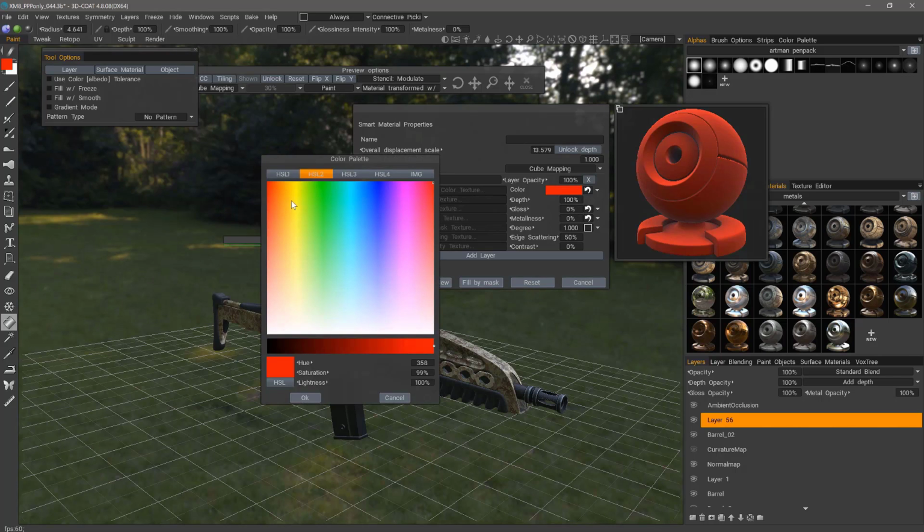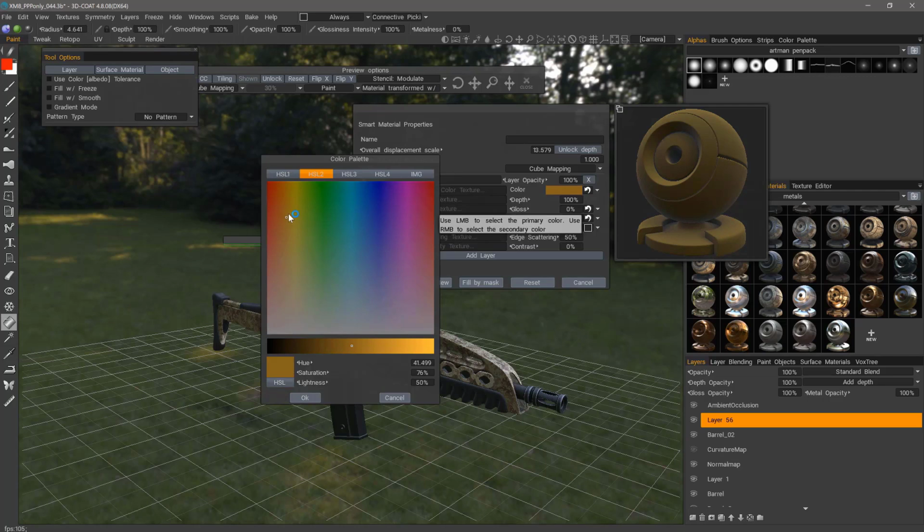So let's set this to kind of a brownish tan color.